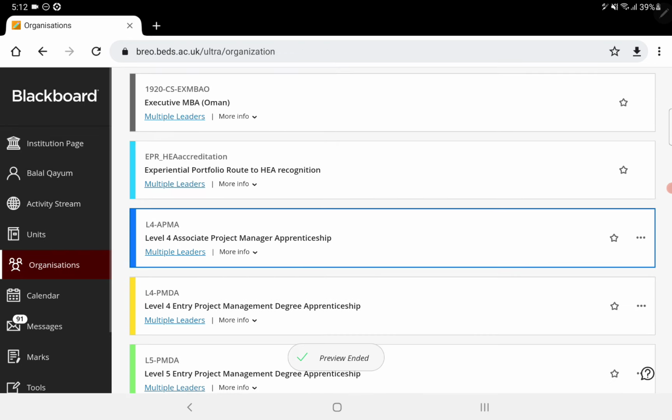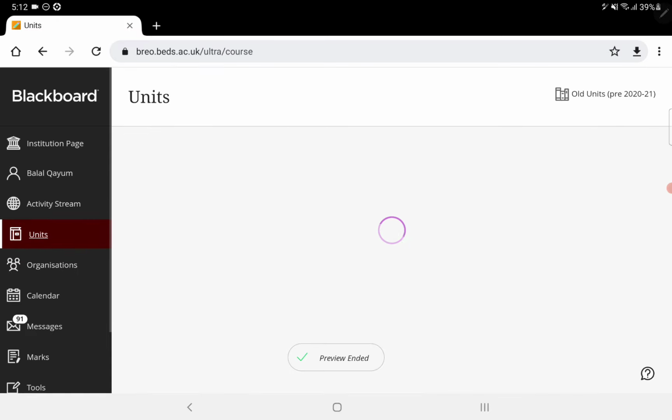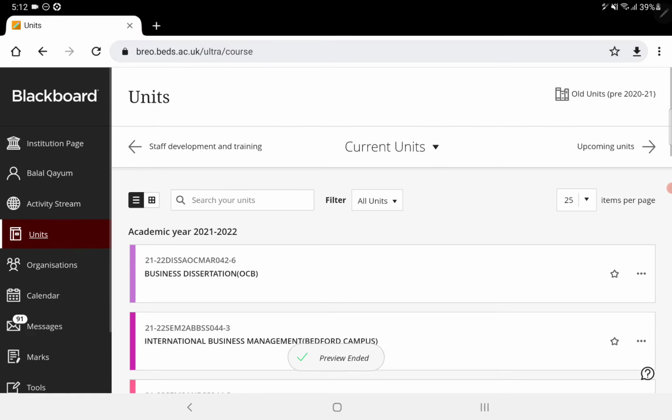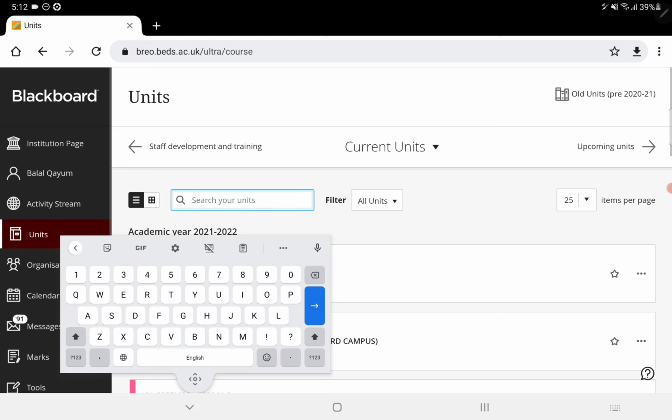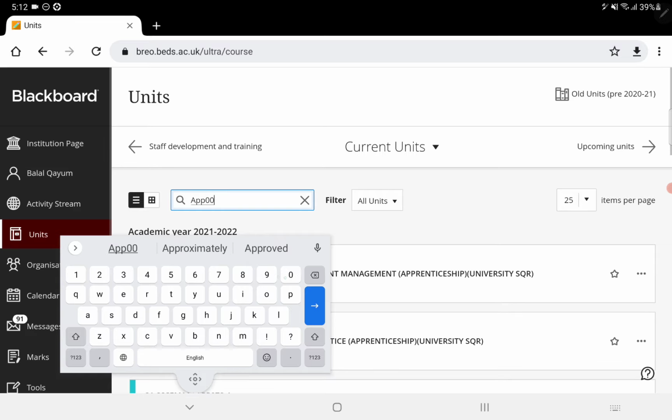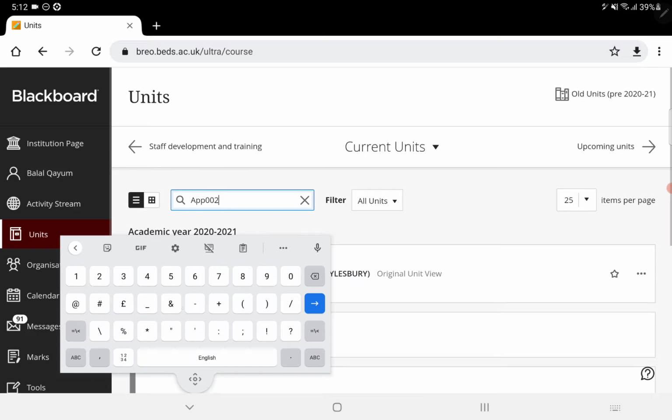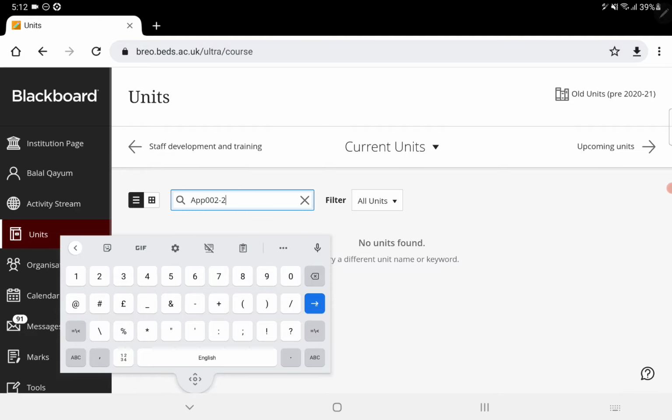So that's the course shell itself. Your unit shells will be under the unit tab instead. I've got a lot of units on here, so if we just go to a unit shell which has been populated for a previous run of my contract and procurement unit, 2-1, sorry.